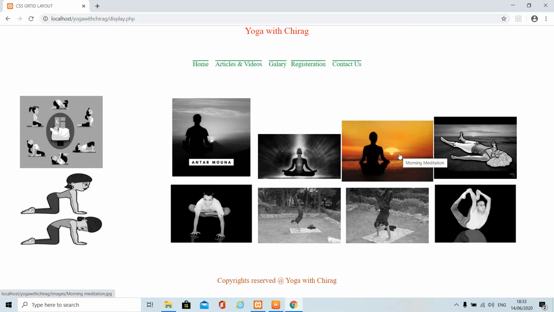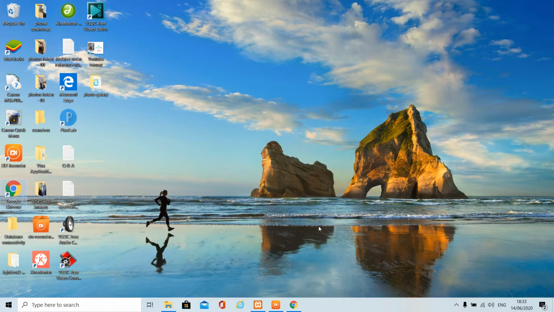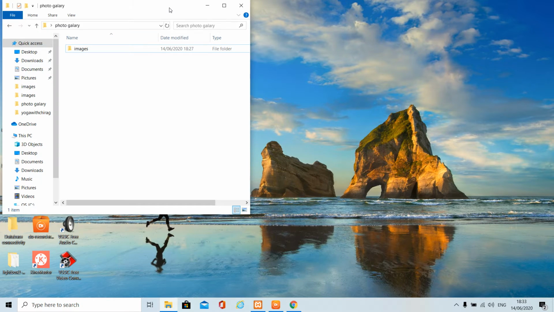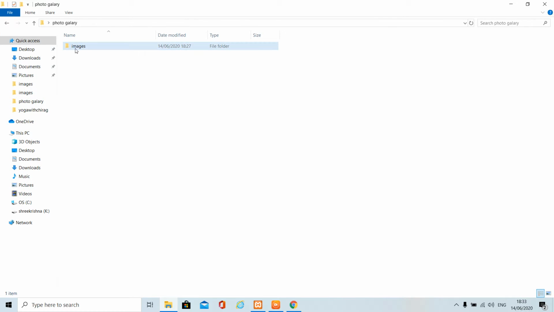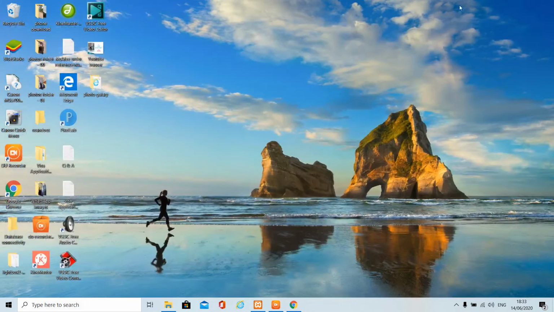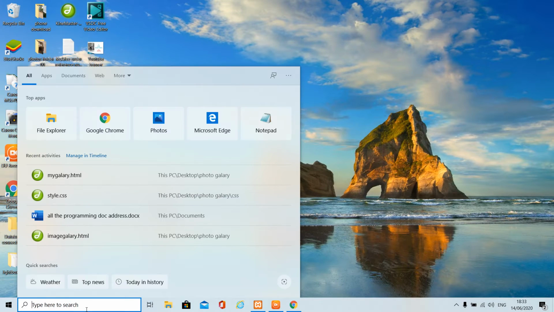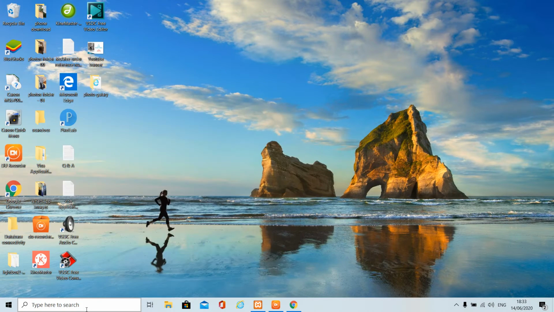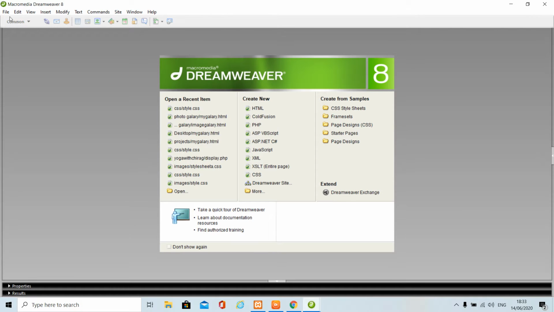So let's begin. First of all, you need to create one folder. I have created a folder called photo gallery. In that folder I have an images folder, and you can see there are 8 images which I'll use for the image gallery. Now I'm using Microsoft Dreamweaver as editor, so whatever editor you are using, you can use that.